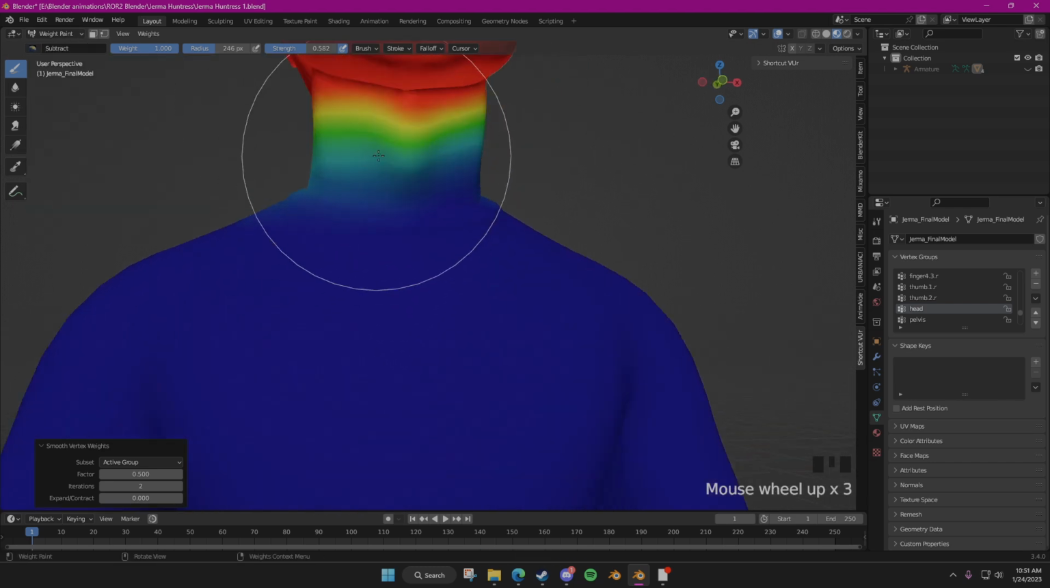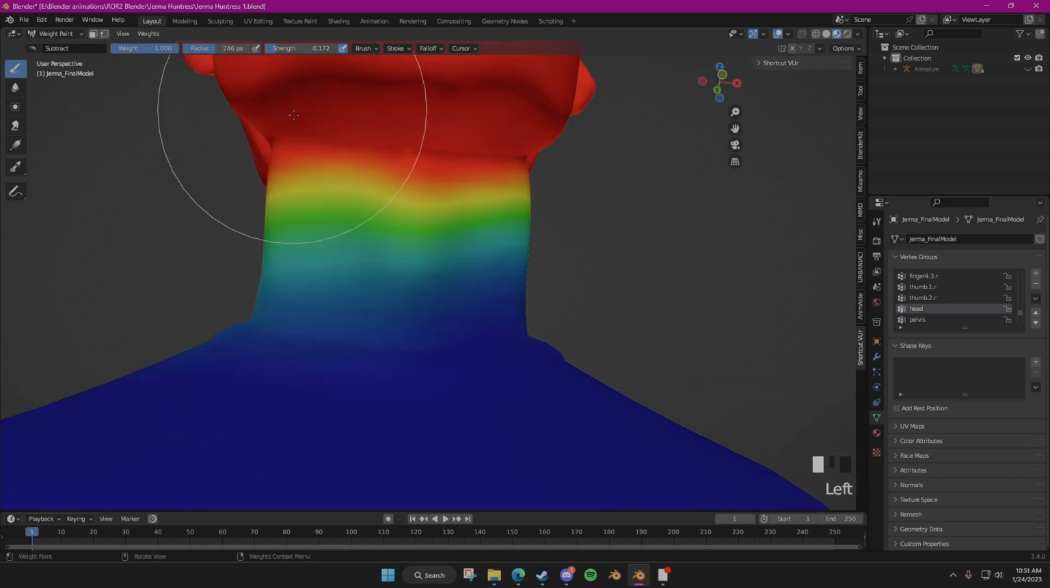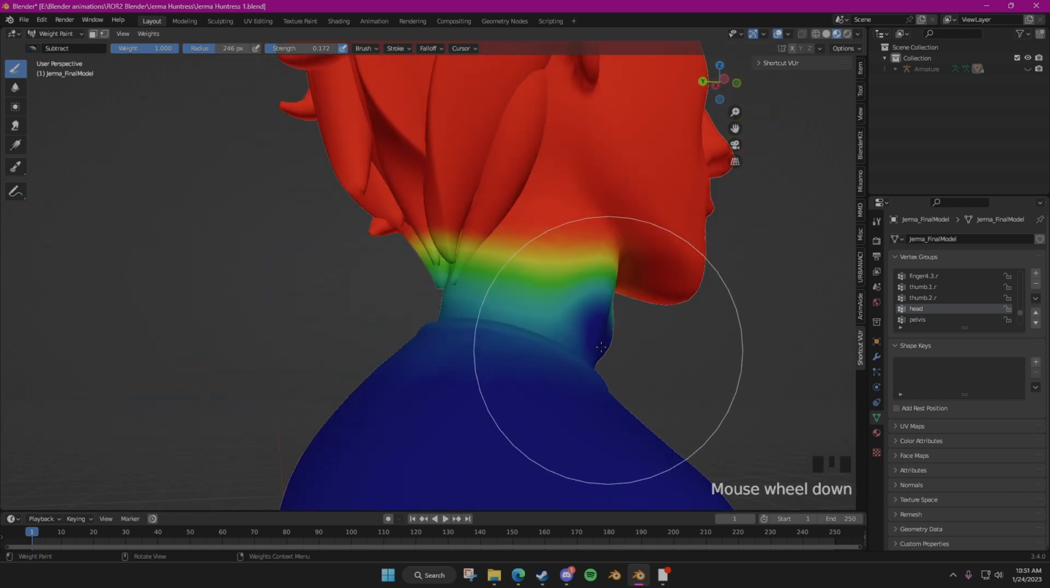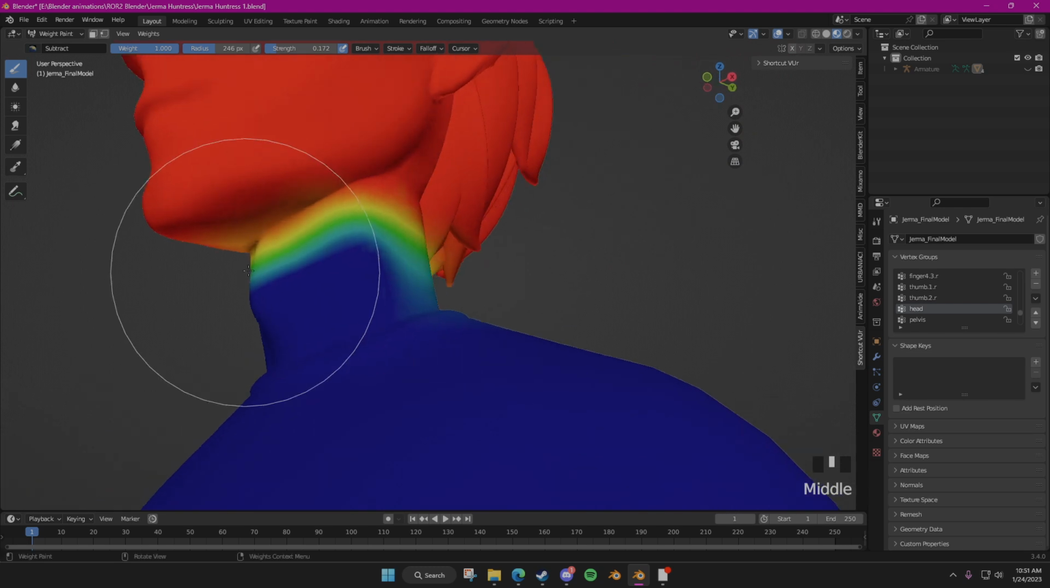Actually going to subtract from the neck a little bit, because the neck's its own subgroup, or its own vertex group, rather. So it's probably best to just have a little less here. But yeah, it's an Adam's apple.